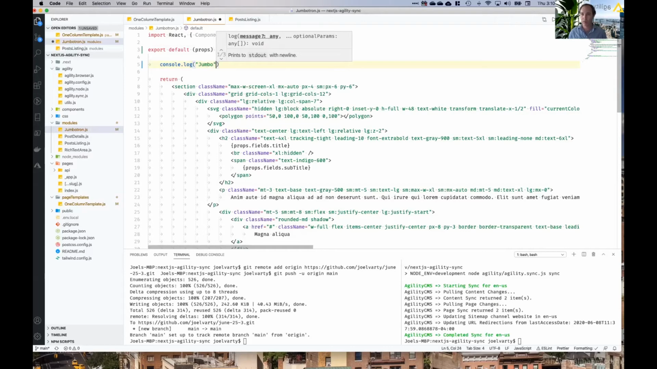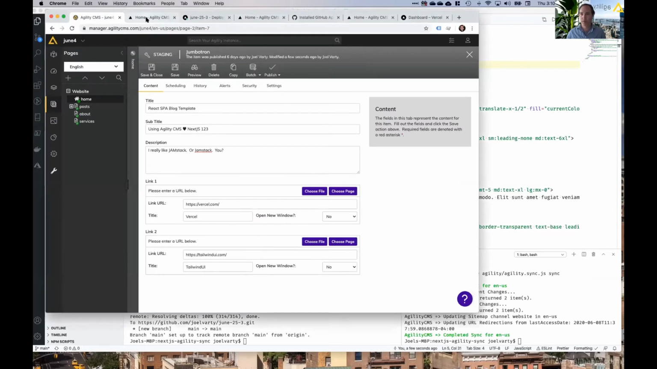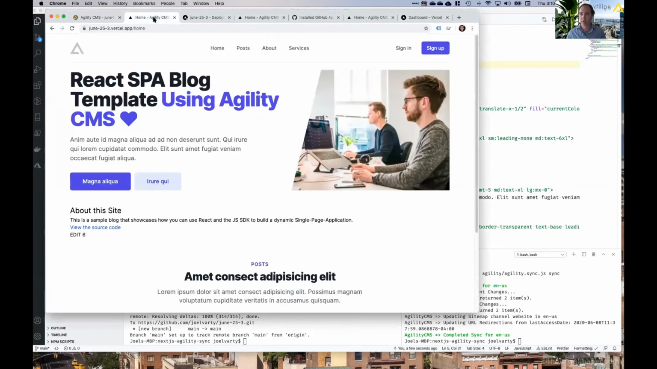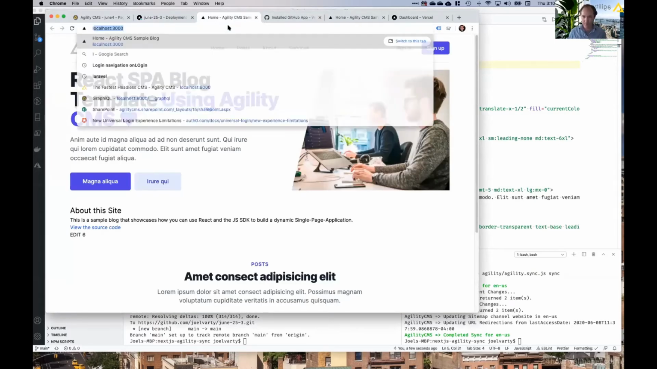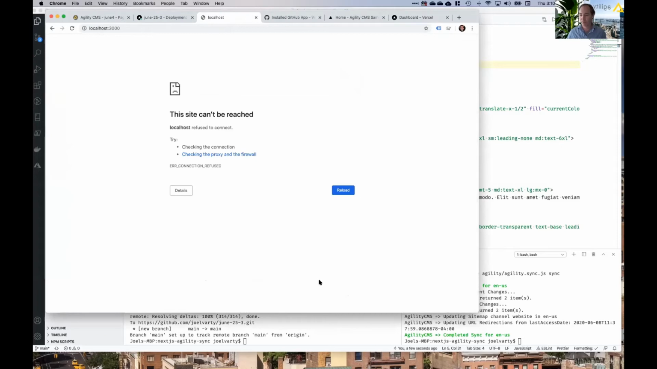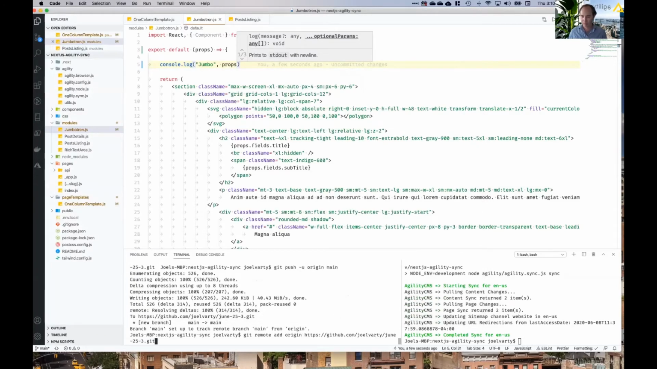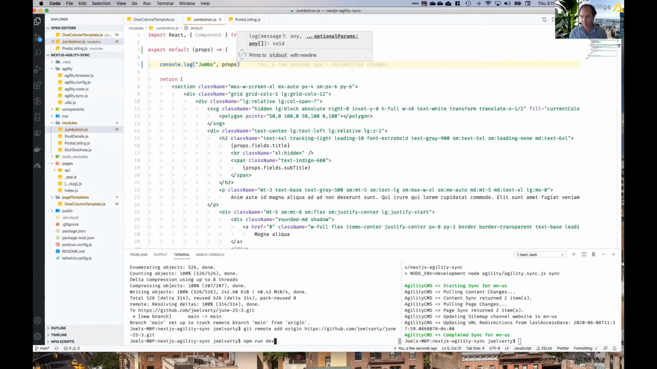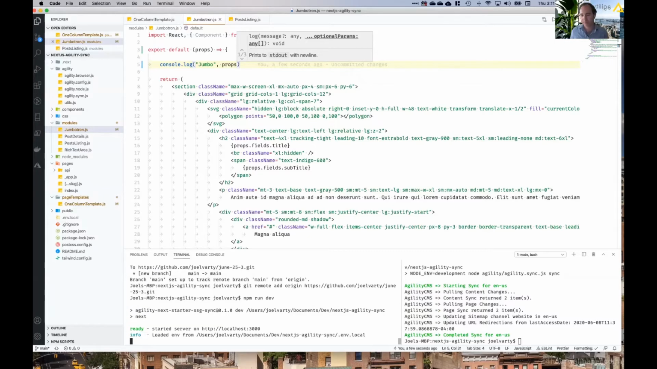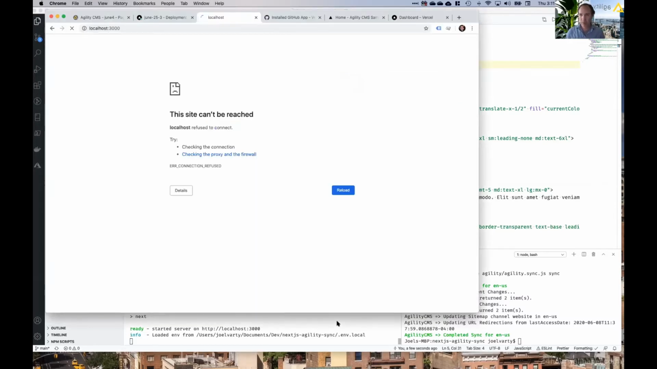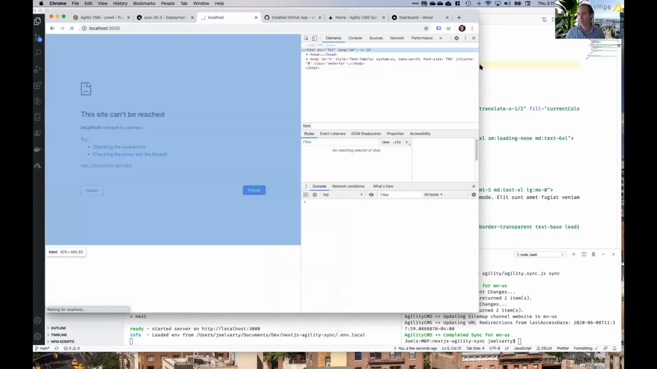Jumbo props. Cool. Now when I run this, I think I have a local URL here somewhere. Not there? Okay, well, it's localhost 3000. Oh, and not running. Hang on. npm run dev. Here we go. Make sure you're in an npm run dev. Okay. And then I'm going to open my developer tools as well at the same time as I run this.